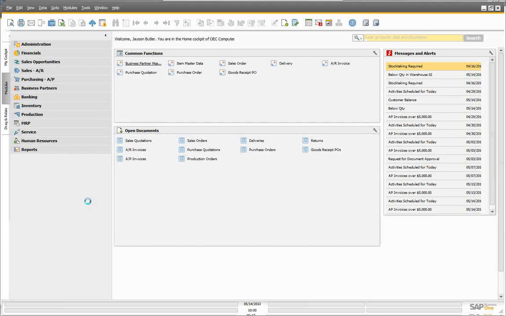Today we're going to be working with SAP Business One version 9.0, and we're going to be talking about the price list enhancements that were done in the new version.